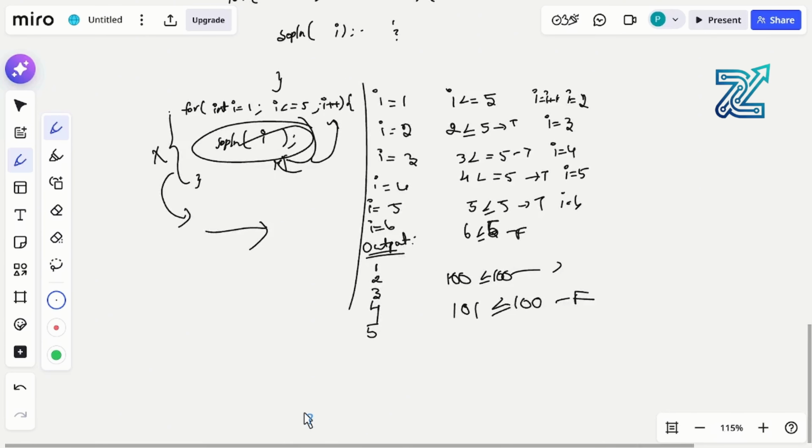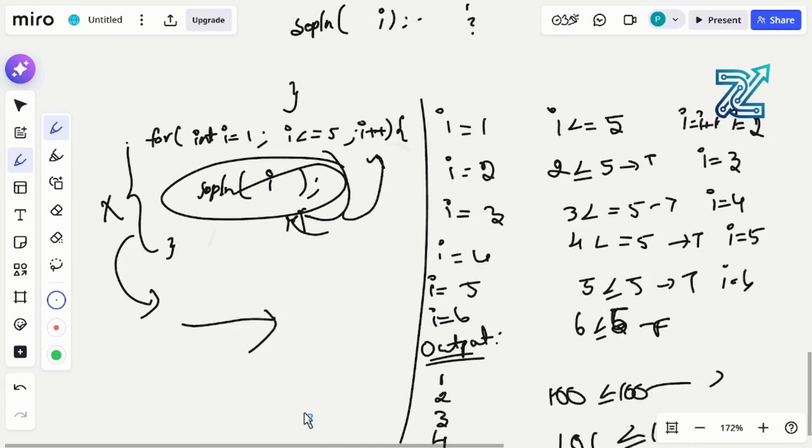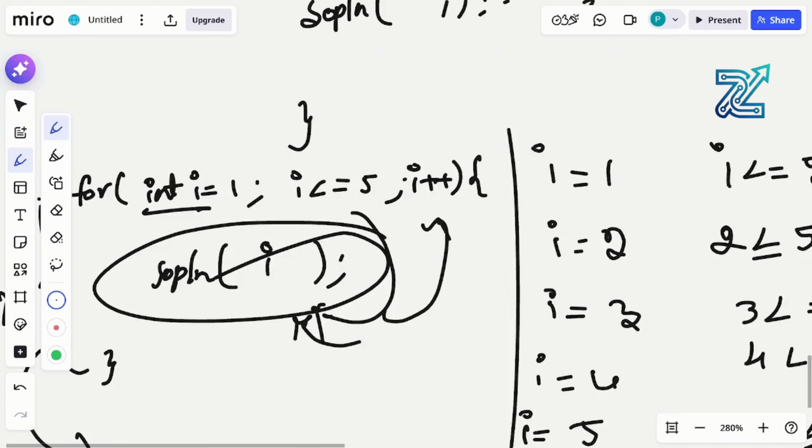Is that clear? See here, as I said before, this initialization code will run only once in a loop, and this condition will be checked for every iteration. Then after every iteration the block of code executes, and only then will this updation part work.